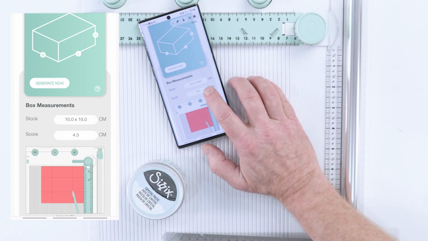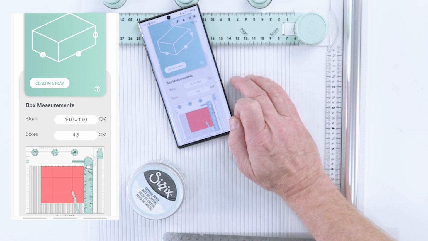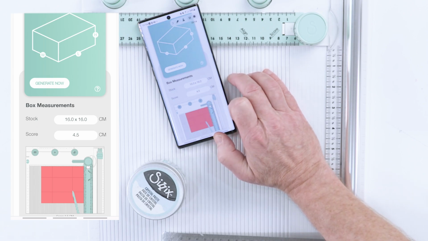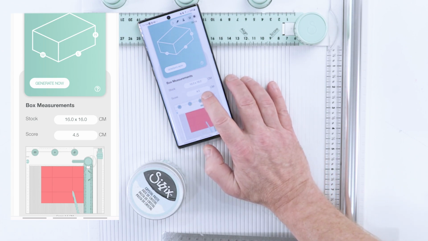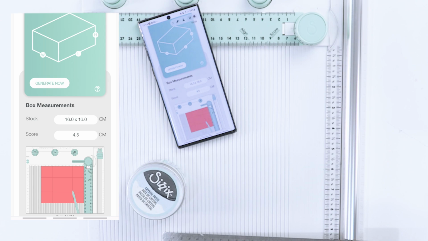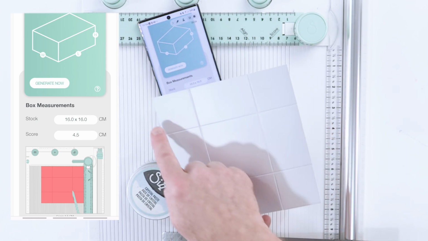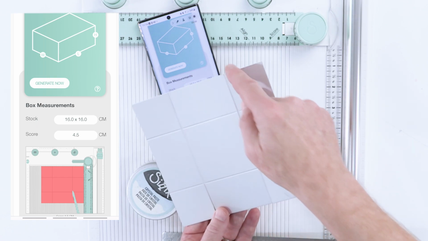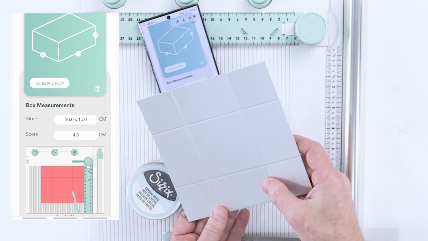So my stock size, and when we say stock size, that means the size of the cardstock I need to cut, and that is 16 by 16 centimeters. And my score measurement is 4.5. So this is where I'm going to score the box. And what we should end up with is something like this. So this is 16 by 16, and these are my scores, and each side they're 4.5, and that should give me a perfect box.